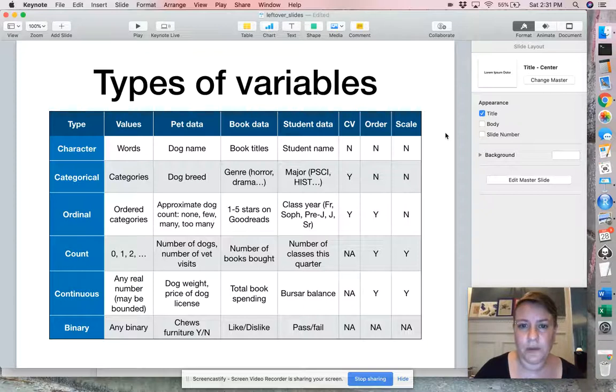Cool? Okay. So I've also given you a bunch of examples. There are 3 columns in the middle: a data set on pets, a data set on books, and a data set on students. And you can see in each some potential examples of each kind of variable. So, character variable.